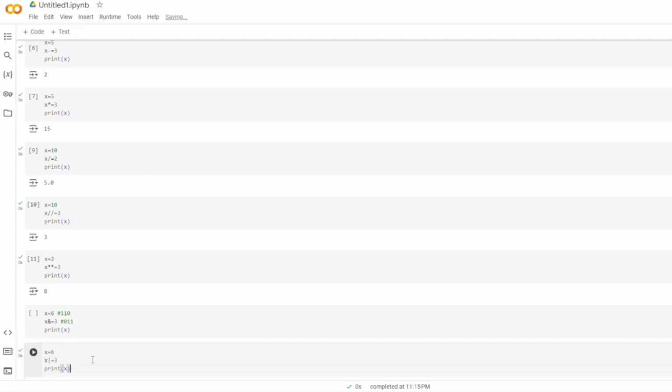Next is bitwise OR operator. Here also x starts with 6. The bitwise OR equal to operation performs bitwise OR with 3, which gives 111, which is 7 in decimal, so x becomes 7.